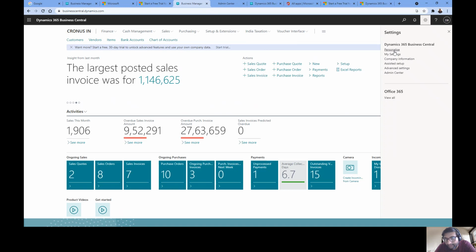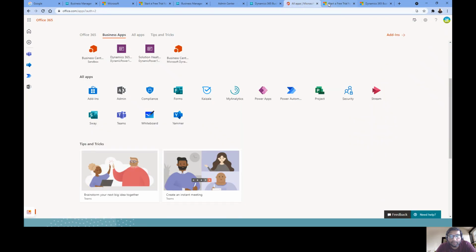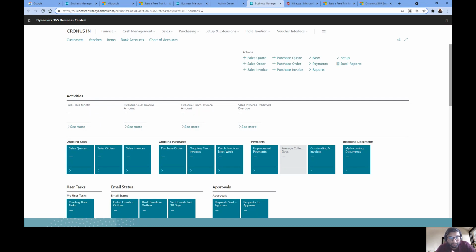Even though in that session I explained all this information. So this is the thing. Okay, so this is the sandbox instance I also created. So now we have production and sandbox, two instances under one tenant, and the tenant is that .onmicrosoft.com.